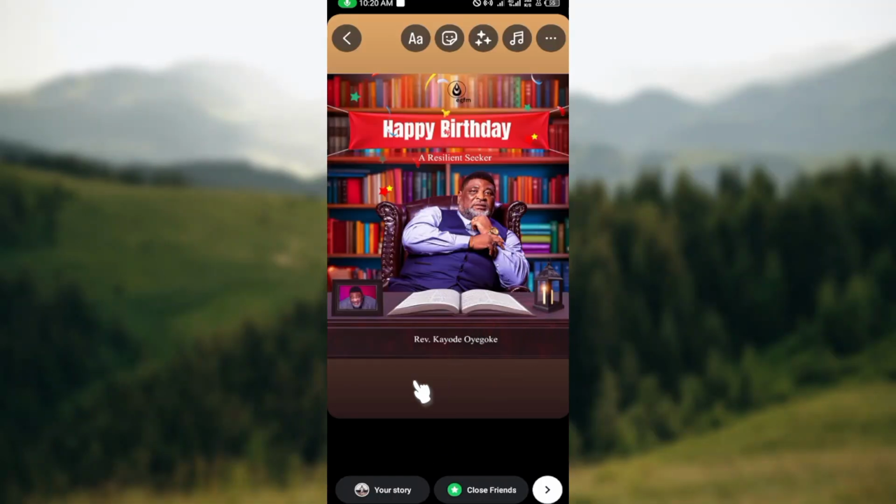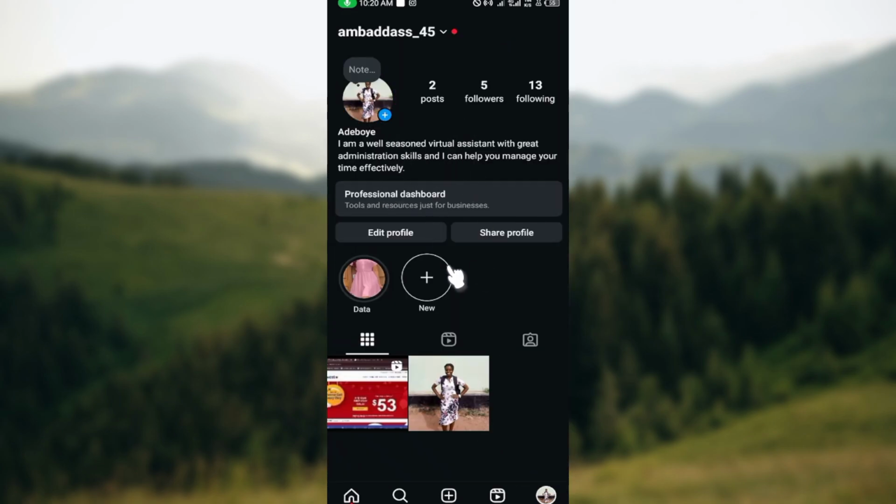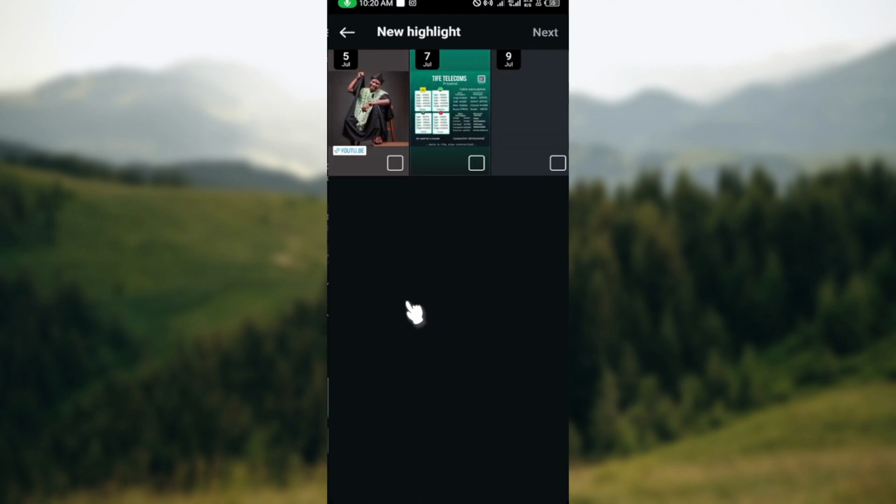So after selecting a post, select where you want to post it to, maybe to your story and to your close friends. And after posting the story, go back to your profile, and then on your profile page, click on the plus icon here, and then you will see the story you've posted here. So select it as a highlight.